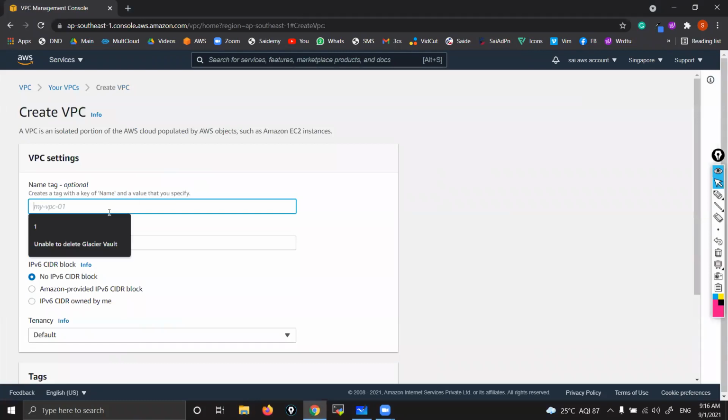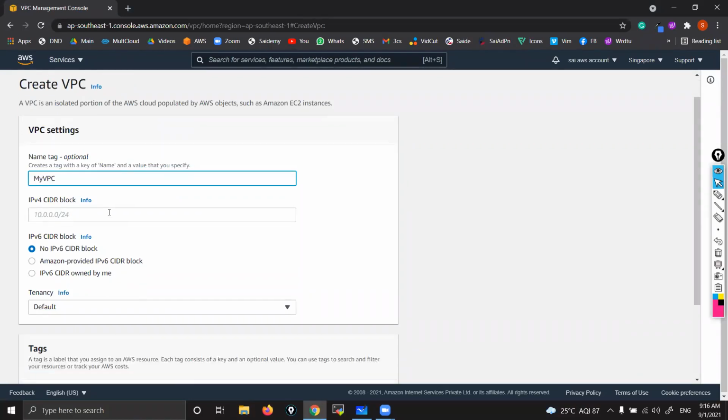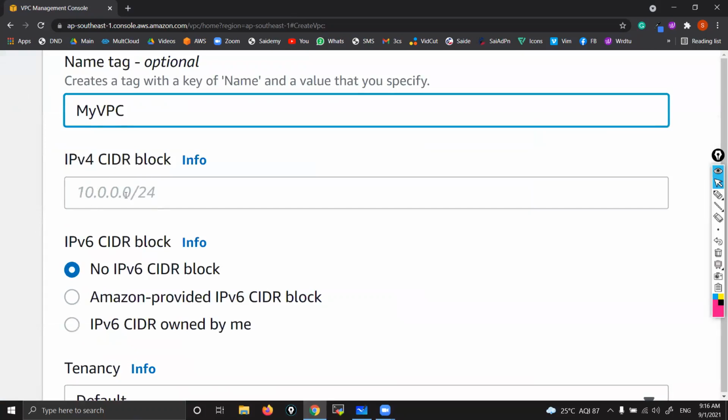Now give any name to this VPC. I'll give My VPC. Any name, that's up to you. Then you have to give the IP range. Here you can see.